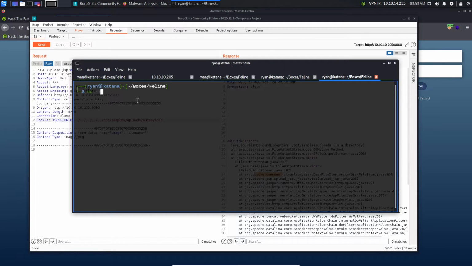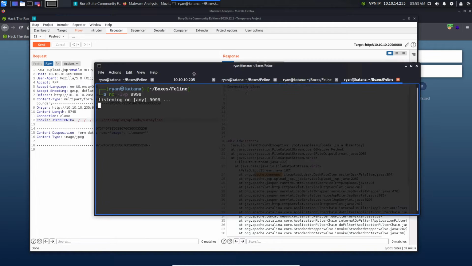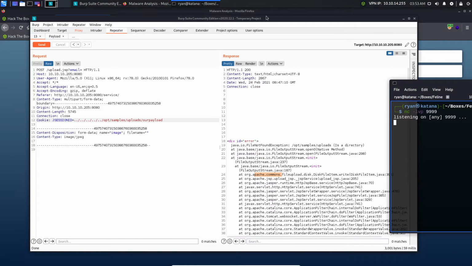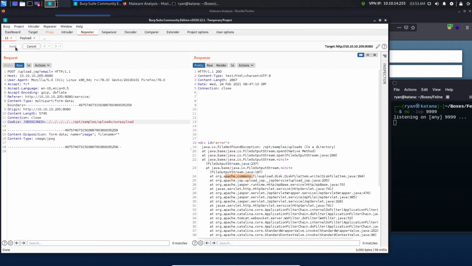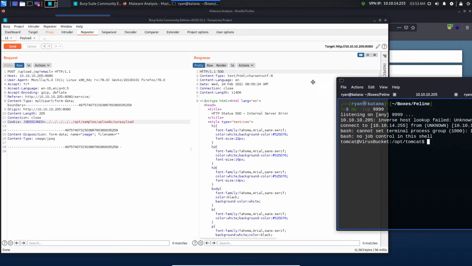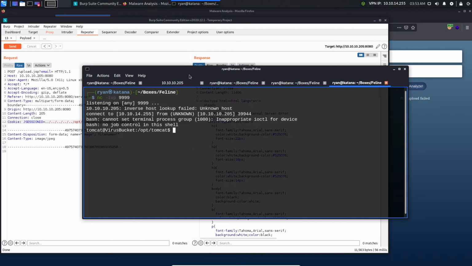So do nc -lvp 99999, and I'll push this over here just so I can see if it actually goes, and if I send it, and yes, we do. We go ahead and we get a shell on the box. Wonderful, wonderful, wonderful. And that is the foothold. So now it is time to do some privilege escalation, everybody's favorite.